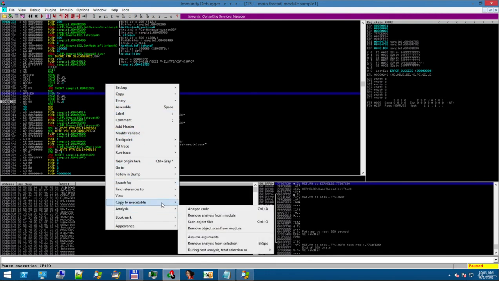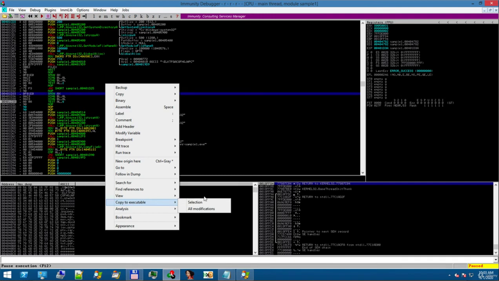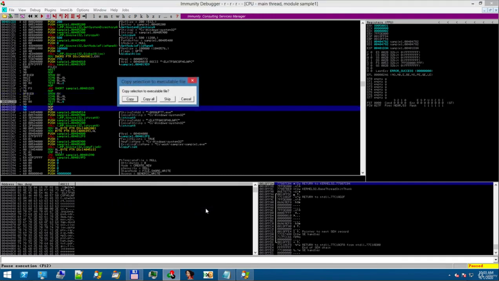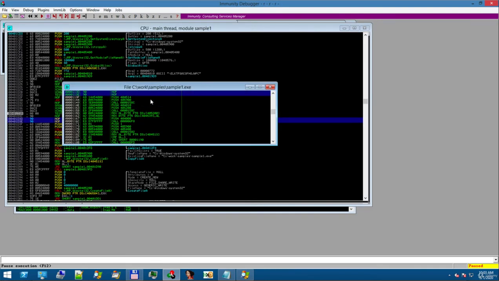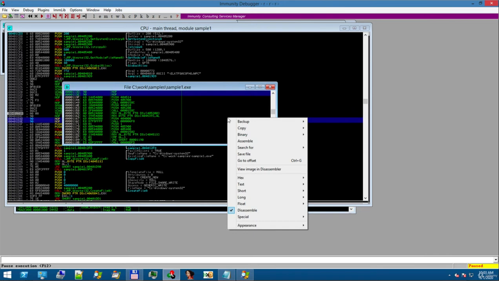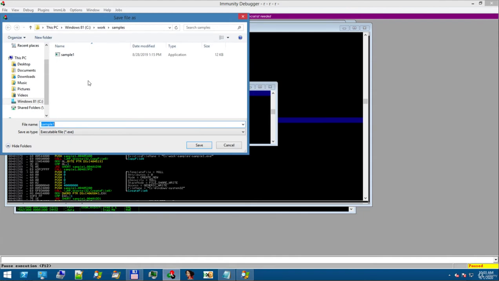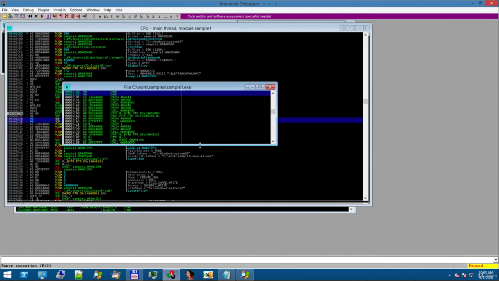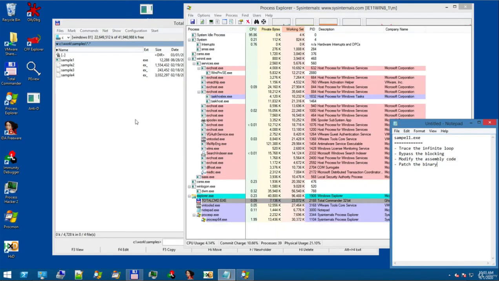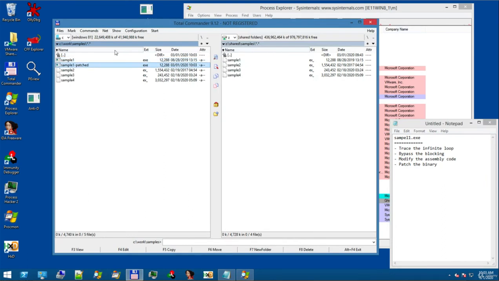Further on, we have this interesting option, Copy to Executable. All modifications, copy all. Then we have a new binary, which we will save. Save file. We'll rename it differently, sample1 patched, and save the file. Close the debugger, and let's see if this works.